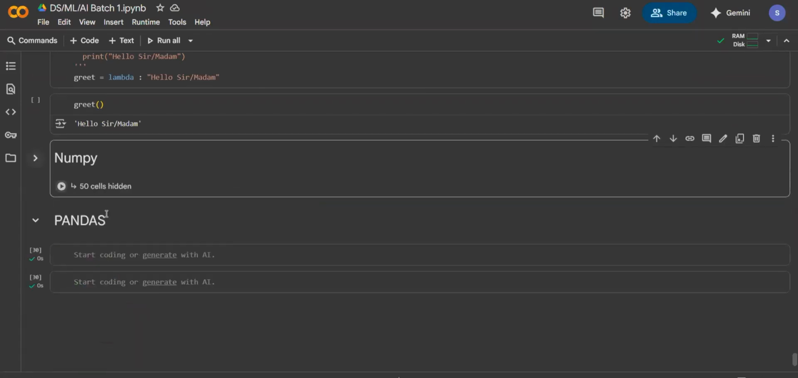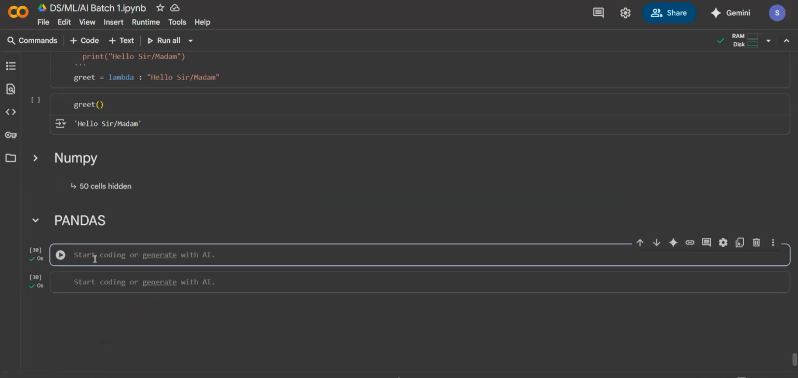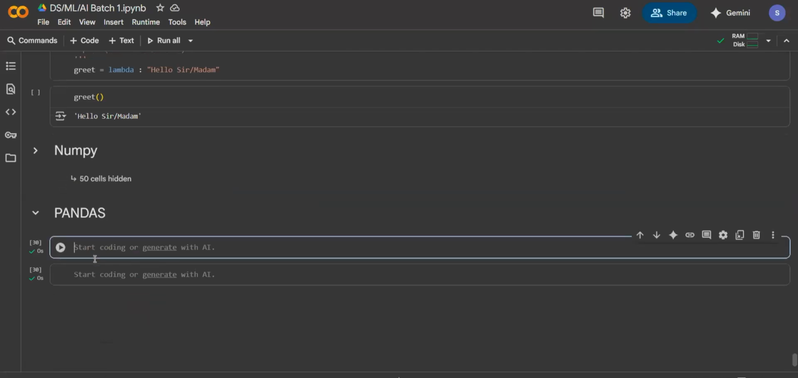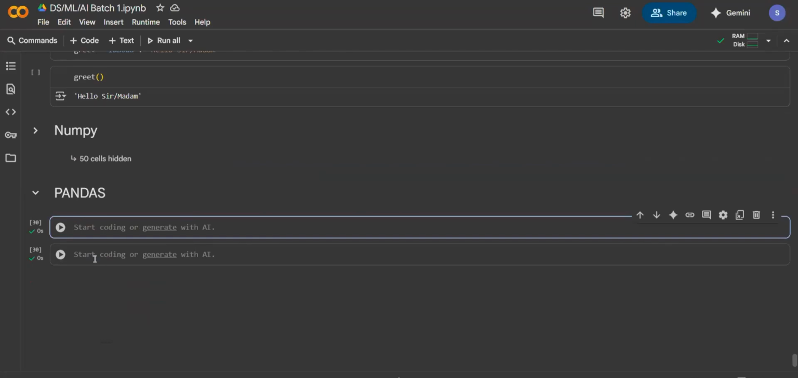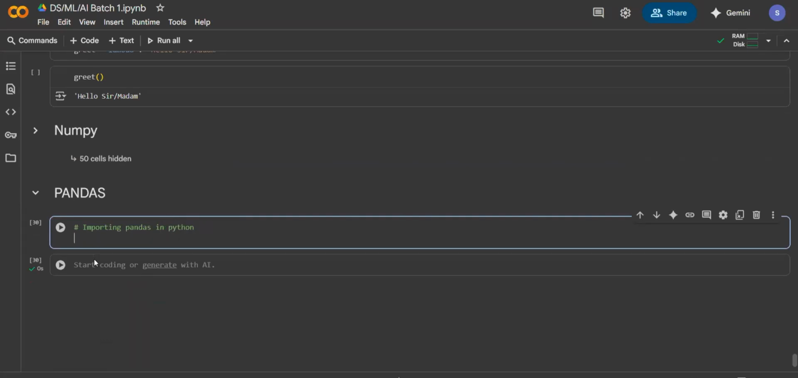Now, in today's class, we'll understand Pandas, I told you, right? So in Pandas, directly, we'll understand two things. The first thing is understanding how to import Pandas. So to import, let me write here, importing Pandas in Python. Okay.